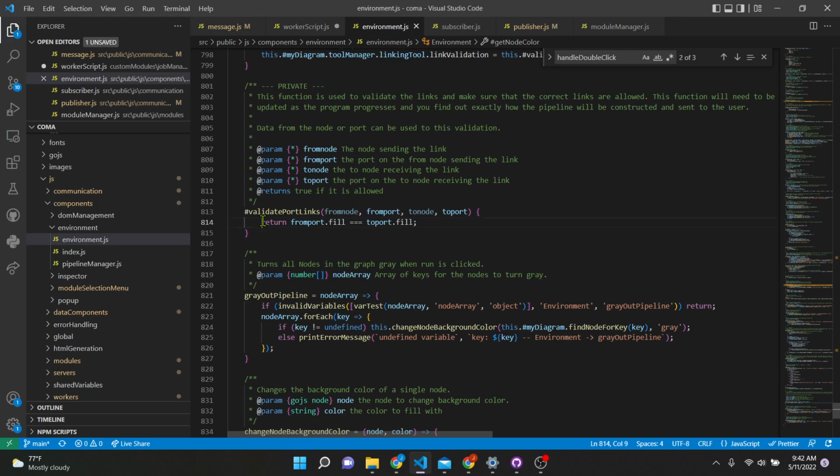And here's the port link validation. So this is the way that I'm doing now is that only if the links are of the same color allow the link to be made. And I had an issue where sometimes this was still linking to the wrong node, and so this is going to be something that needs to be updated as well.